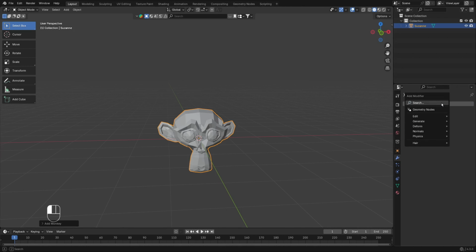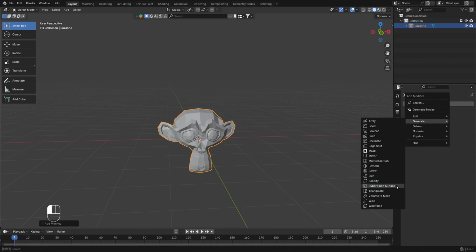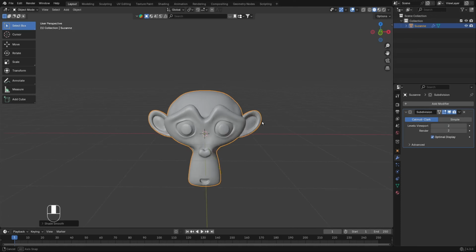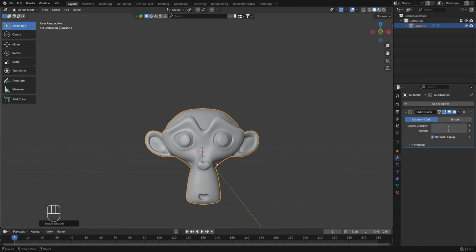For example, we can add in a modifier. We can generate a subdivision surface modifier. As you can see, it's going to smooth this out, and for the level, we can change it to 2. And then we can right click and just shade smooth. So as you can see, we can shade it smooth and add more vertices to it.